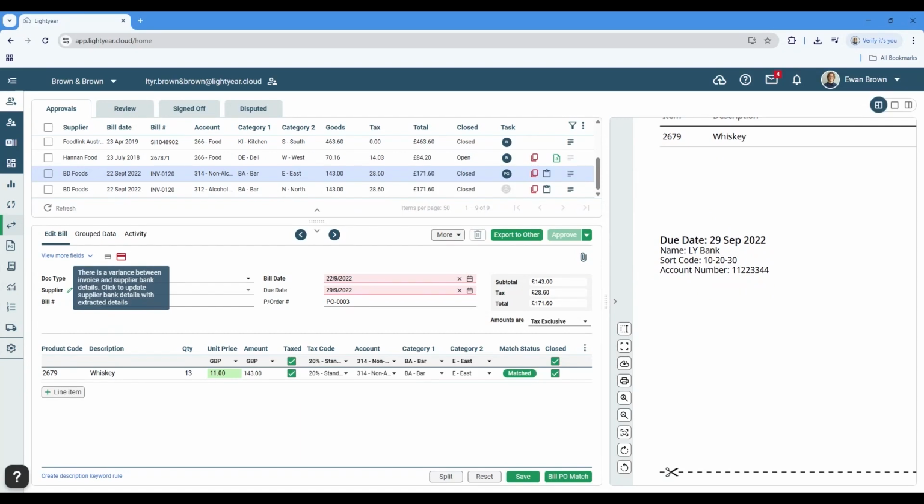Those core features in Lightyear's Accounts Payables product will help you save time, reduce errors, gain visibility and control across your business by removing any sort of manual data entry, allowing you to see the price of what you're purchasing, who you're purchasing it with, and automatically checking the validity of any supplier's invoices as well.